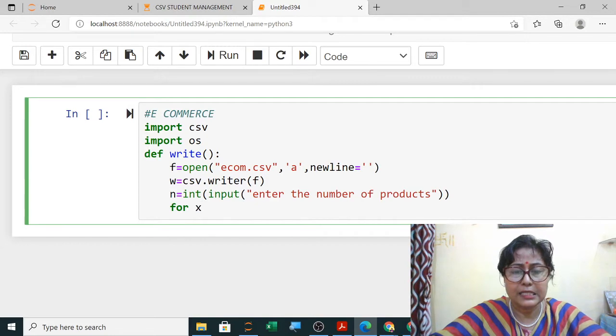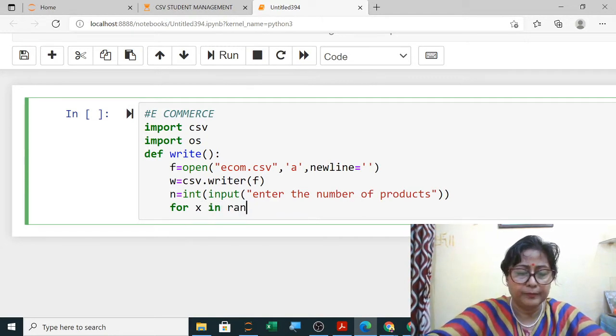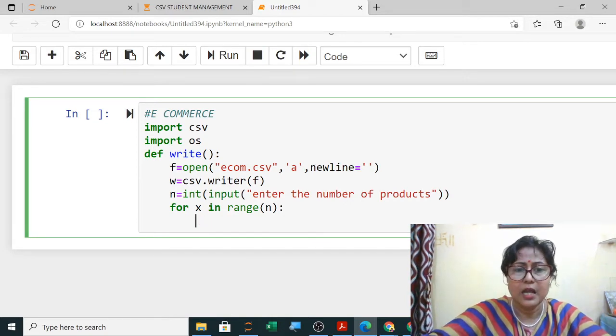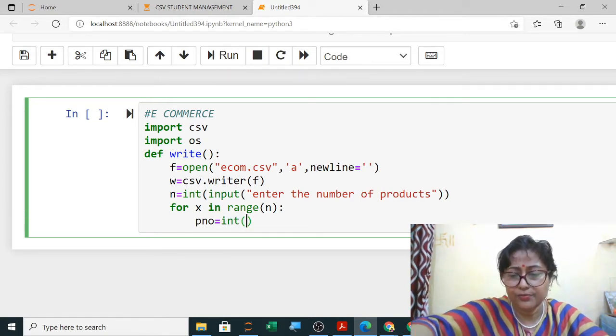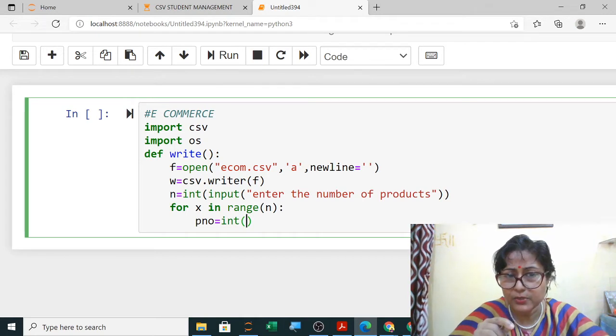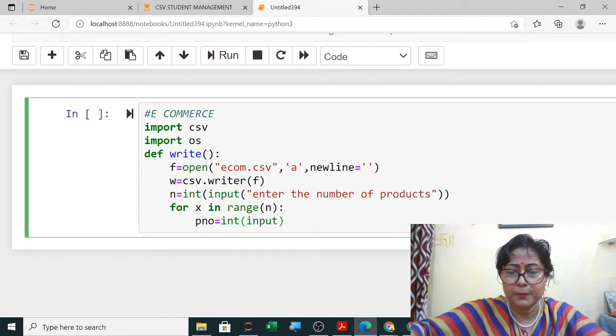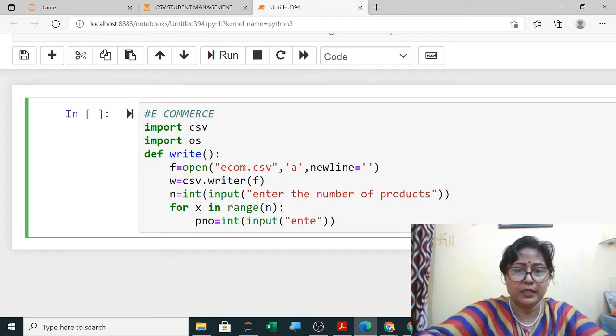Now for x in range n, now one by one it will be executed. If you don't understand anywhere, just ask me, prompt me, I will explain again. Now product number, so pno will be equal to int. Some people give string values in product number, like P1, P2, P3. I am giving 1 to 3 as product number, so I am using integer. Now input, enter product number.